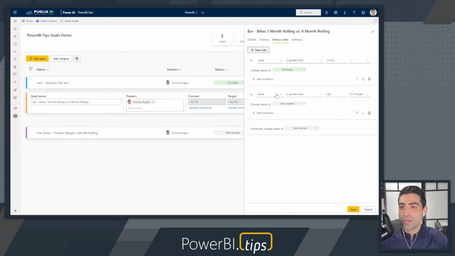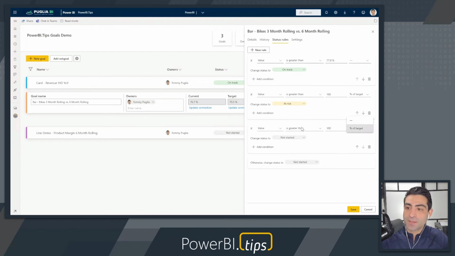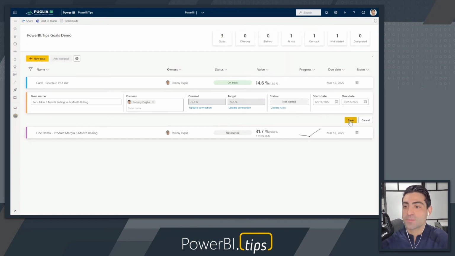We'll create a new rule. Say the value is greater than 100% of target. We're going to say at risk. Otherwise, we'll say if the value is greater than, and let's make this, again, a simple static value, 70%. We're going to say behind, otherwise overdue. So based on my rules here, it should say that it's at risk. Just because we're over the target, I want this always to be over 77%. We're currently just below that.